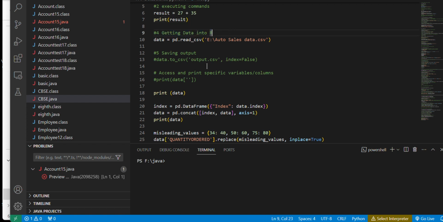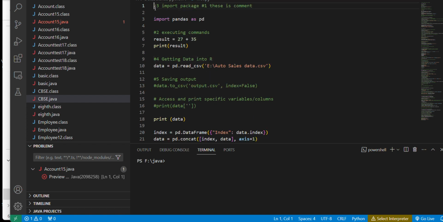And here is getting data into R. Now here I am talking about importing packages. So for import packages, I have written import pandas as pd here, but what we have to do is first install it. If you have not installed it, pip install.